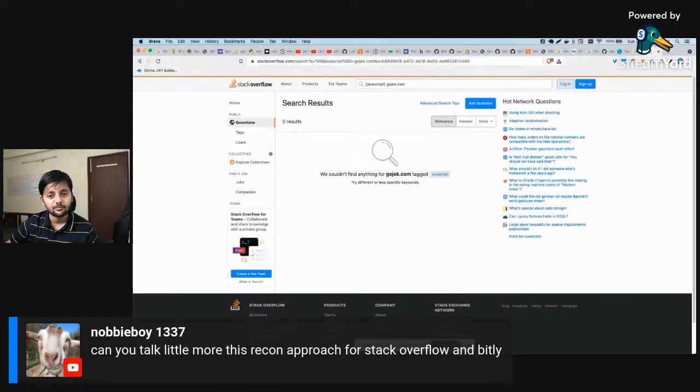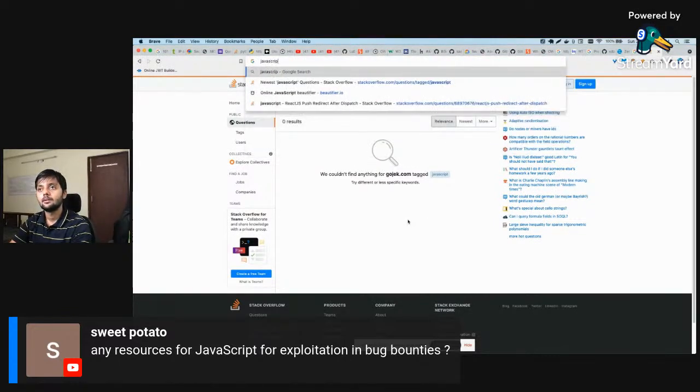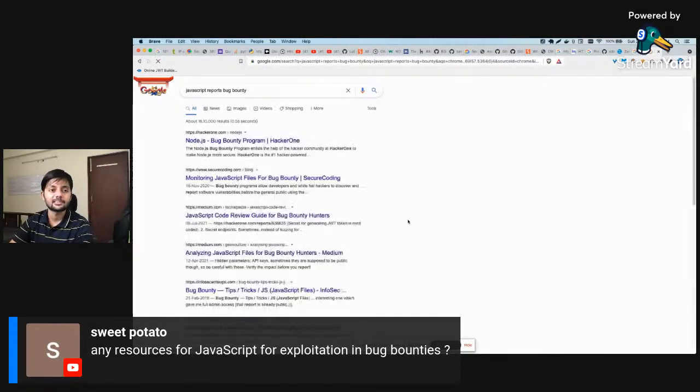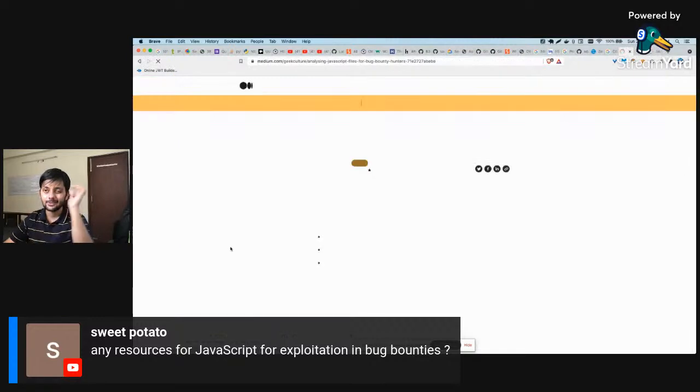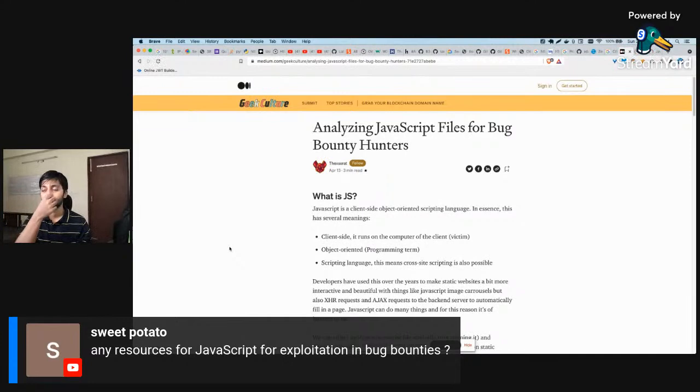Oh, I think I got a lot more questions. Sweet Potato asks, any resources for JavaScript for exploitation and bug bounties? I would say start with JavaScript bug bounty reports. That is where I would go. But obviously, you need to have some understanding of that. For JavaScript bug bounty, you need to be able to understand the JavaScript code. To understand that, you need some web developer experience or some JavaScript experience. Maybe making a few applications would really help.